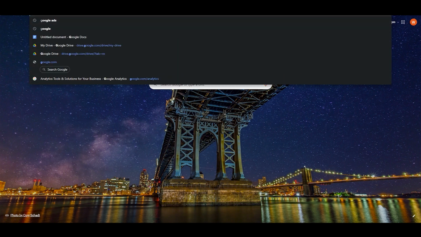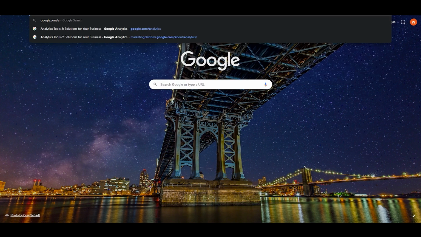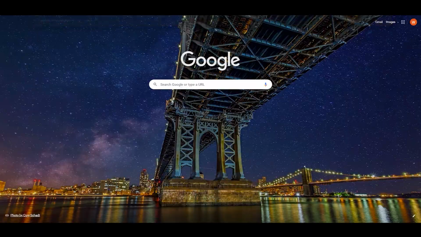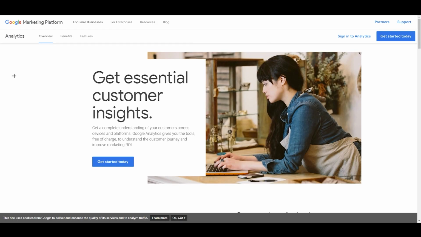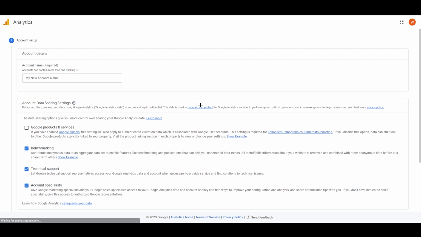First thing first, you need to open Google Analytics. If you search over here, google.com/analytics. Once you search this, you will end up over here, as you can see, and this is the website where you can create your account. On the top right corner, we can see "Get started today."